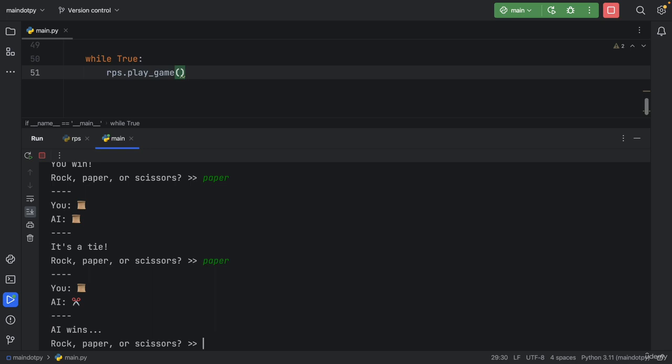So there we have it. We just created a rock, paper, scissors game. And as a personal challenge, I invite you to try adding a scoring system to this game, because it might be fun to see how many times the AI won or how many times you won. So that's just a quick challenge if you have the time. Otherwise, let's move on to the next project.